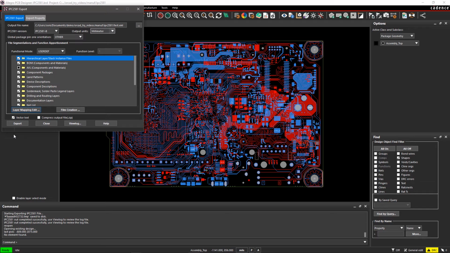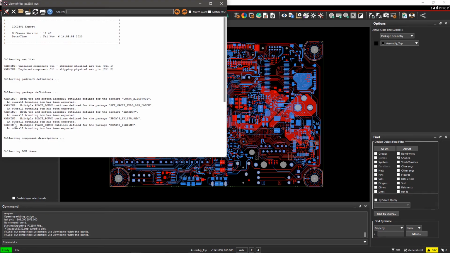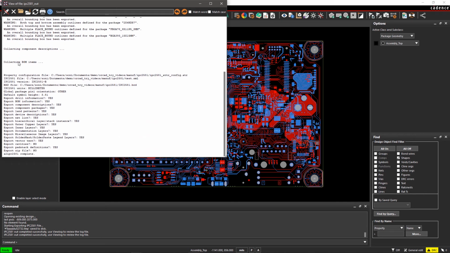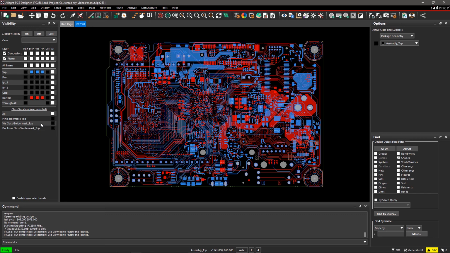Now click on Export to generate the IPC2581 file. With Allegro PCB Editor, it's easy to share manufacturing data in a single file using IPC2581 Export.